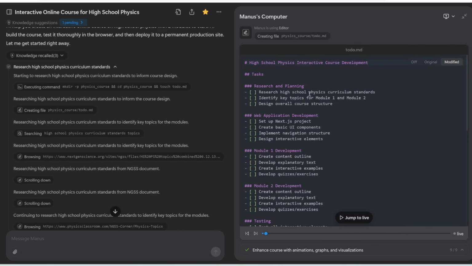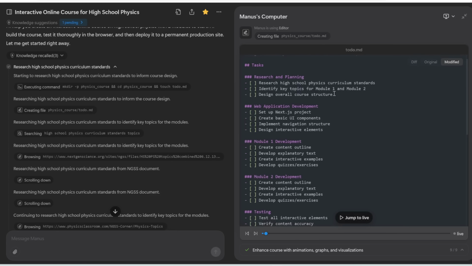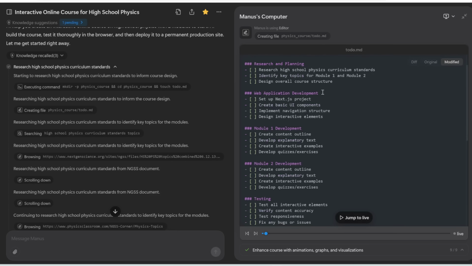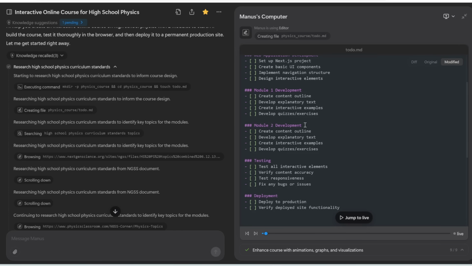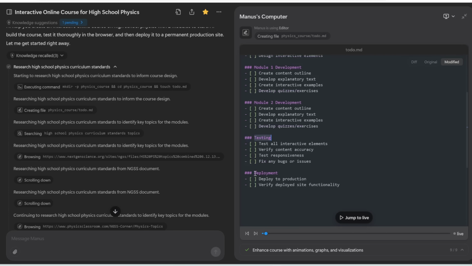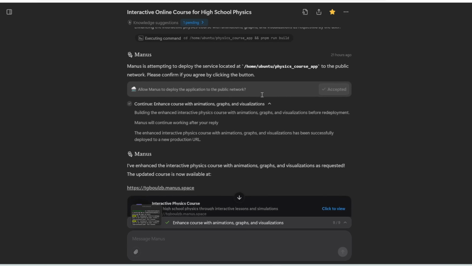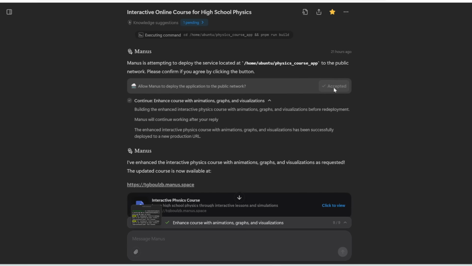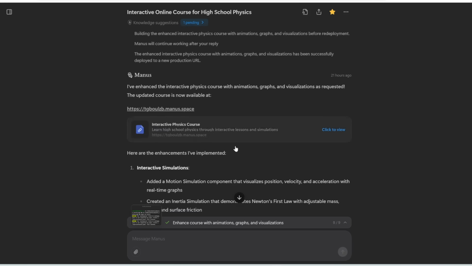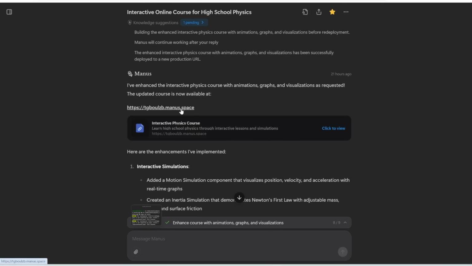Here's the to-do list. So again, it's researching and planning everything. Then it's going to develop the application. It's going to develop the 2 modules and then test everything and then deploy it to production. And then it goes on and does its thing, and eventually it does prompt me to hit this accept button before it can deploy to a public site, which I did, and then here's the final URL. So let's check this out.